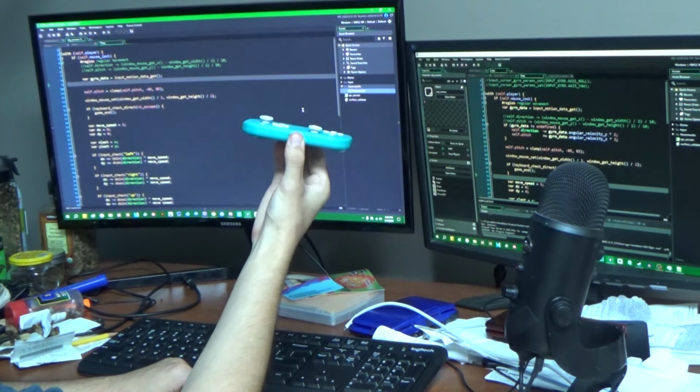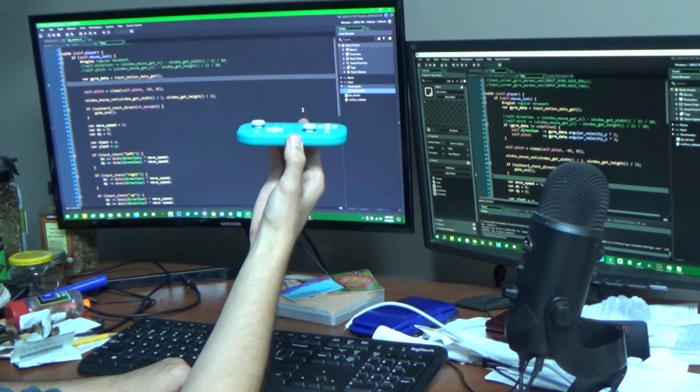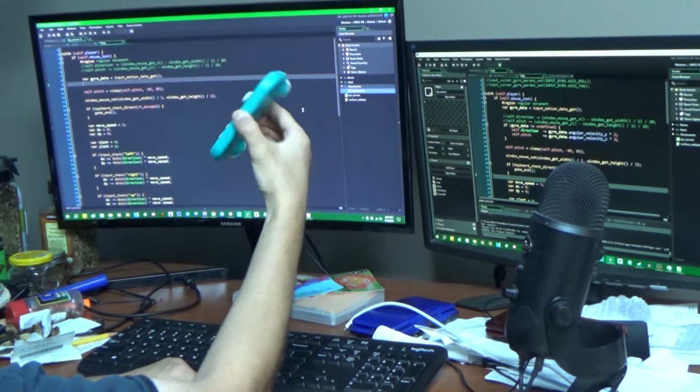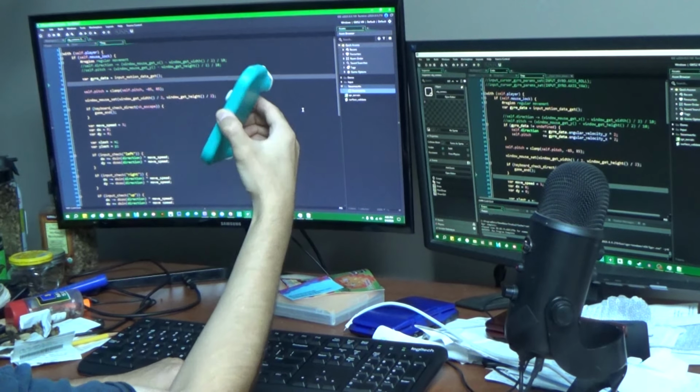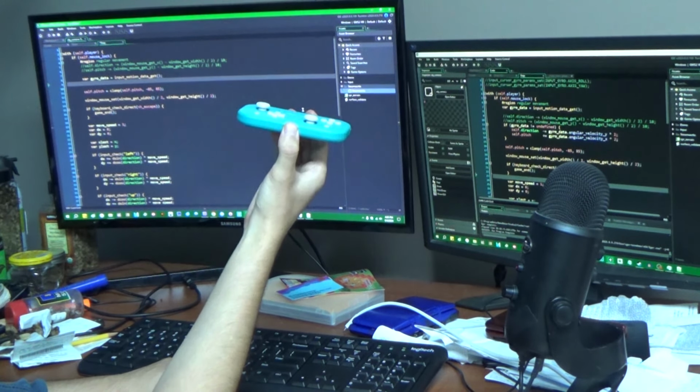And roll is something that I don't really find useful all that often, but roll is going to be rotation this way. This is going to be side to side, like doing a barrel roll or something. And that is going to be rotation about the z-axis.